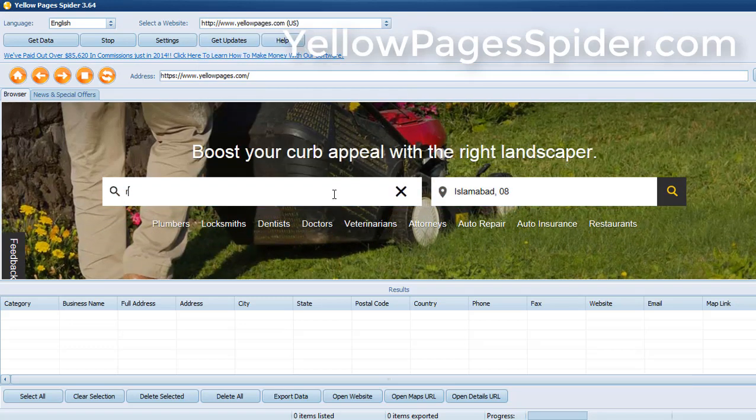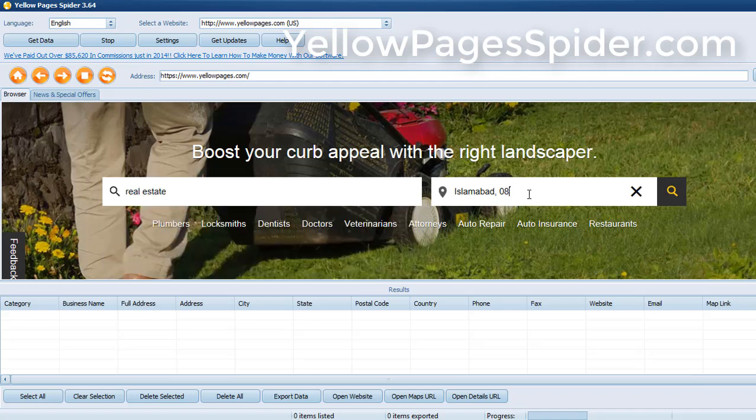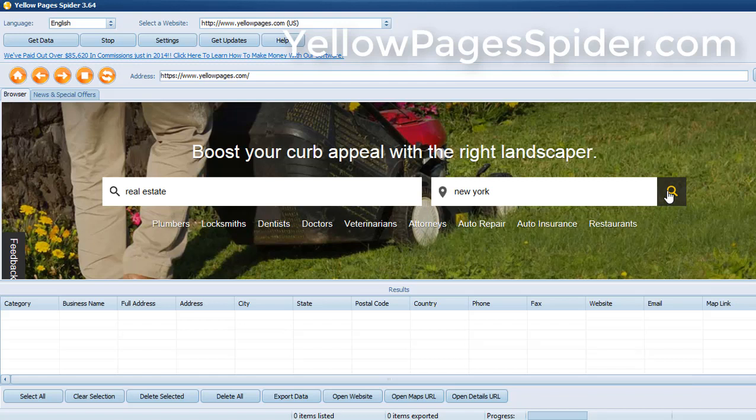First, just select your desired country where you need business leads with emails. Then put your category here, for example real estate, and then put your location, for example New York. And then click on search.